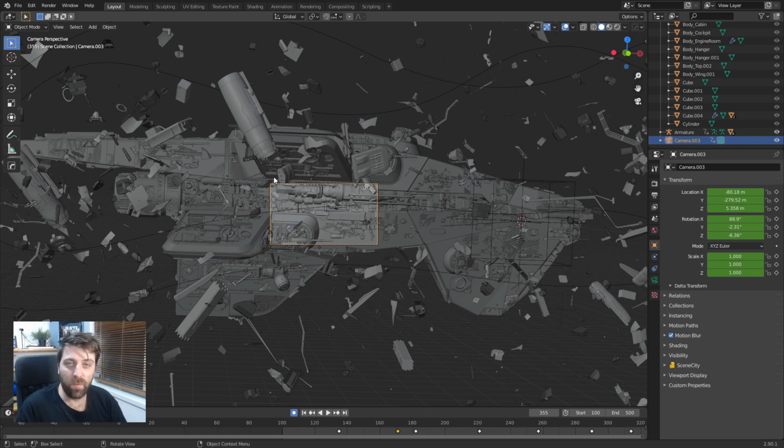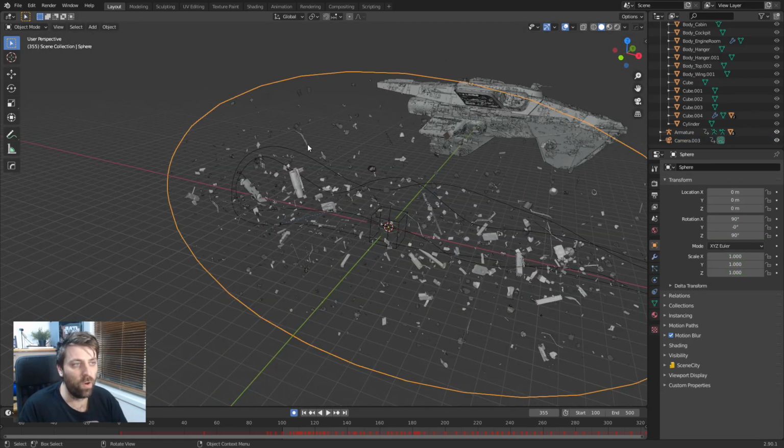For those of you who have been following my tutorial channel for a while now would know that we've covered how to make this debris field in previous videos. There'll probably be a link in the description if you want to know how to do that kind of stuff.